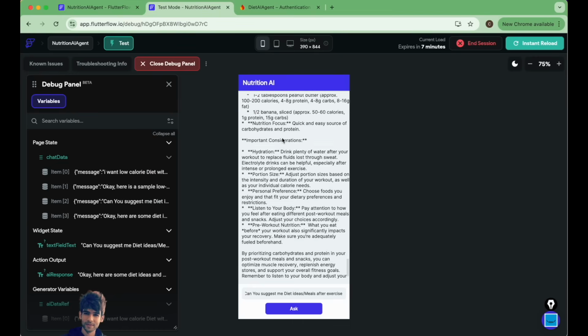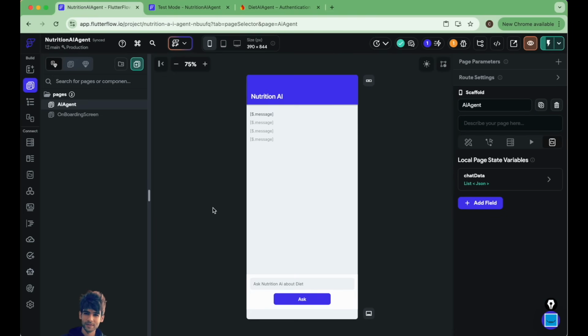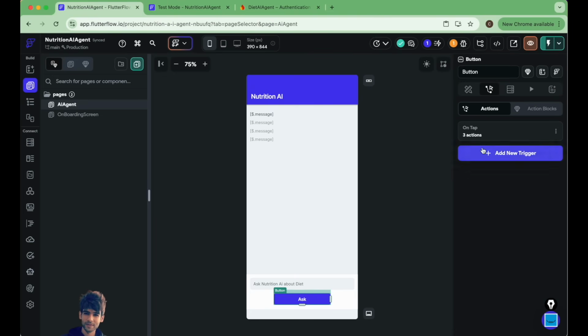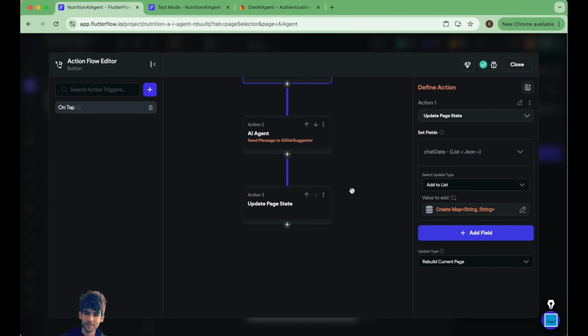So this AI agent is now working fine. Now if you want to add more actions, for example, on the click of this, once the response is received and the page state is updated, you can add more actions based on your need. So you can personalize it in your own way, but the purpose of this course was to empower you about how to integrate the AI agents in FlutterFlow.